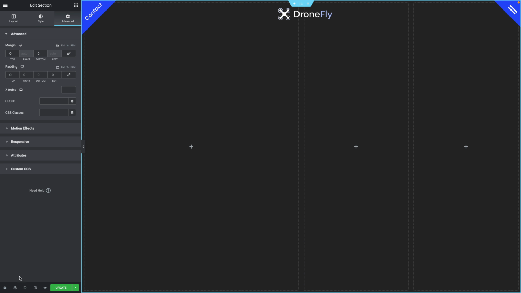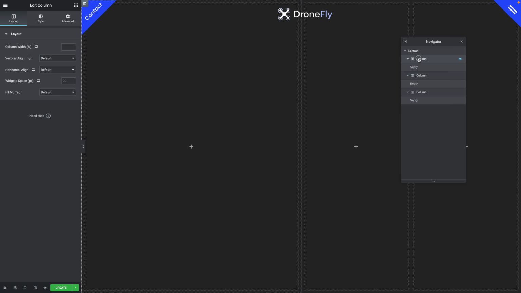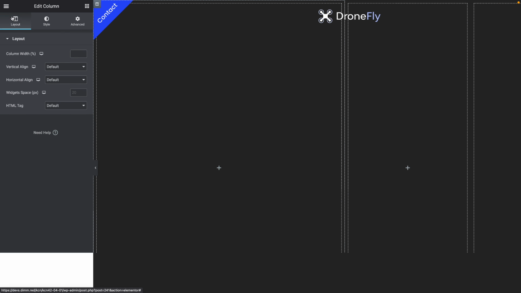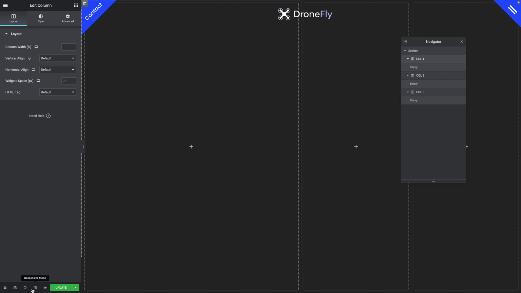Now at this stage you want to open the navigator, and then you want to expand the whole structure, and we're going to start renaming. So column 1 is going to be call 1, column 2 is call 2, and column 3 is called 3. Now select column 1, make sure you are on the layout tab, and then click on the responsive icon at the bottom left corner.